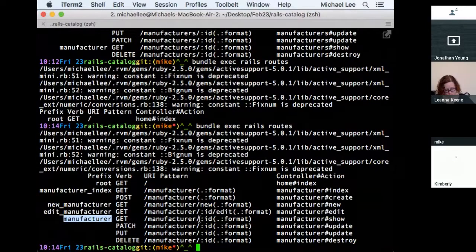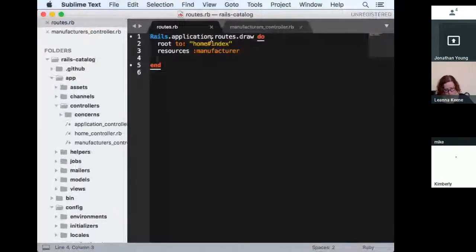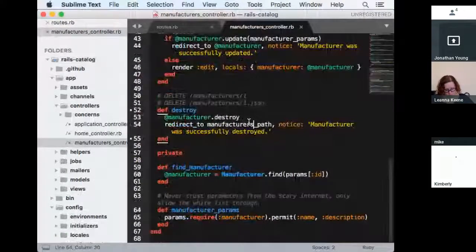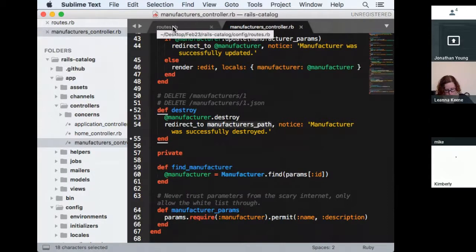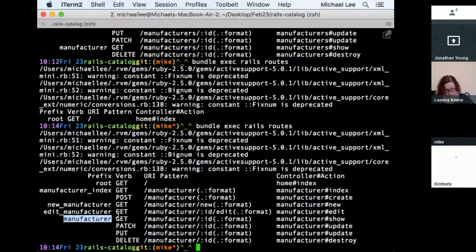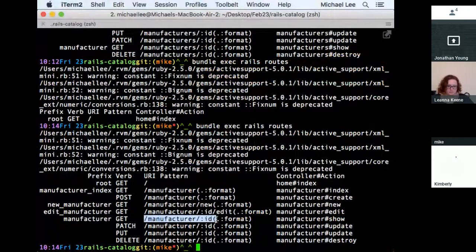So when we executed our destroy method action, this isn't manufacturer path, it's manufacturer's path, right? That makes more sense because it would probably give you an error. If we went to manufacturer path, it would say get manufacturer ID, but we had just deleted it, right? It would be like, oh, I can't find this ID. Ideally, it'll tell you that. And the path it actually went to is manufacturer's path. And where is that?